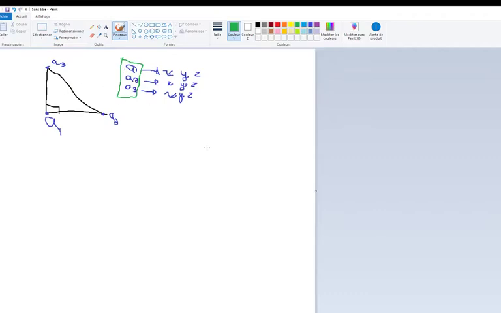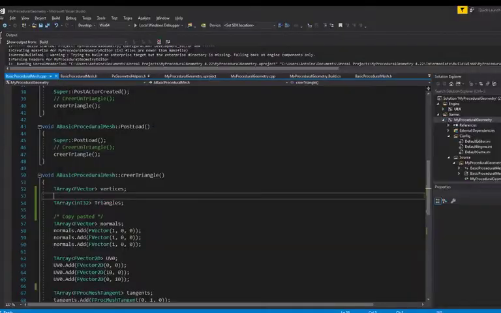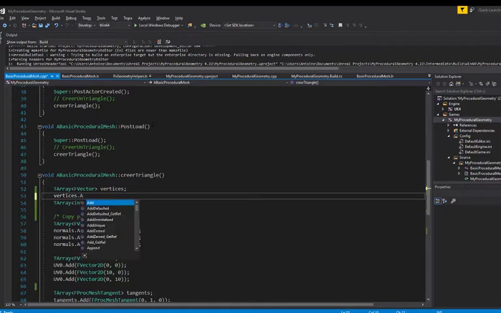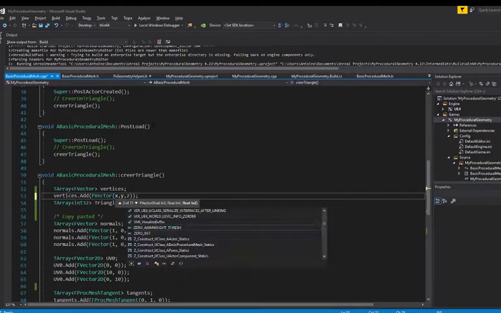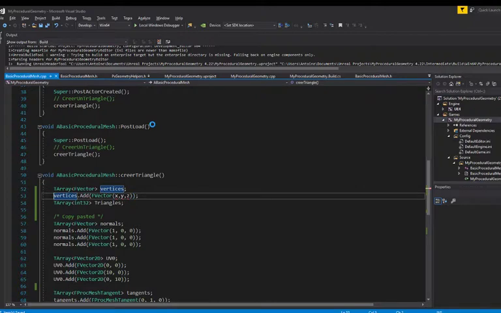So let's just start by creating a new triangle from the 2 arrays. What I will do is call vertices.add and pass an FVector, which will take, in our case, 3 arguments, which is x, y, and z. Okay, we could comment this.